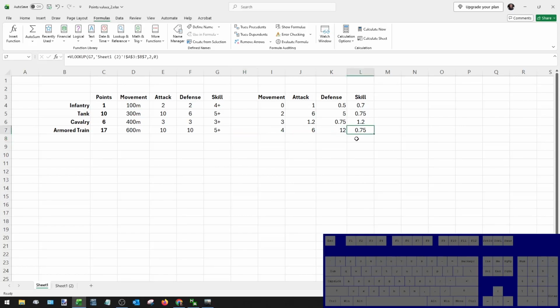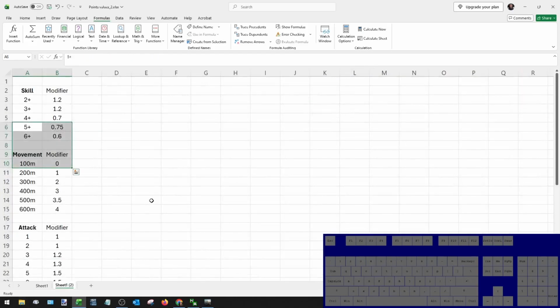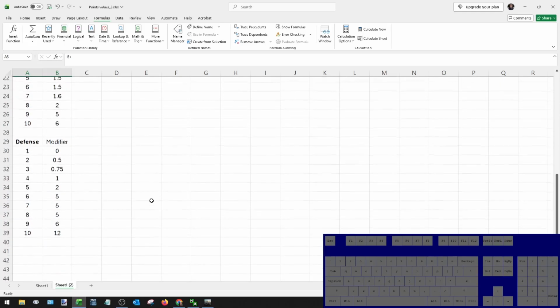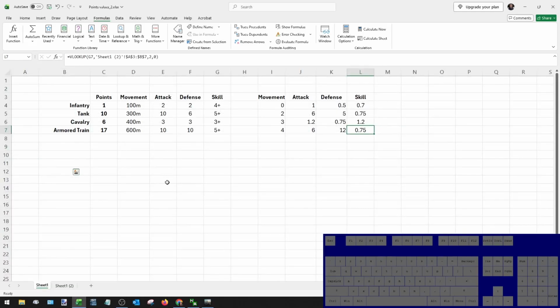And so that is kind of the basics of creating a points value and lookup system. I hope that's been useful. I'm trying to think, is there anything else we want to look at here?